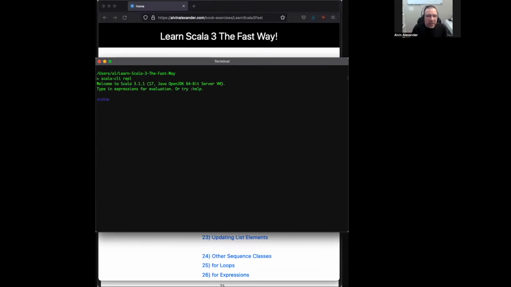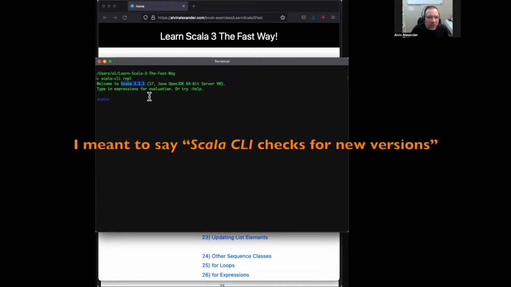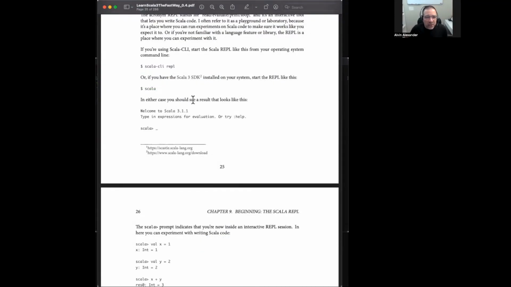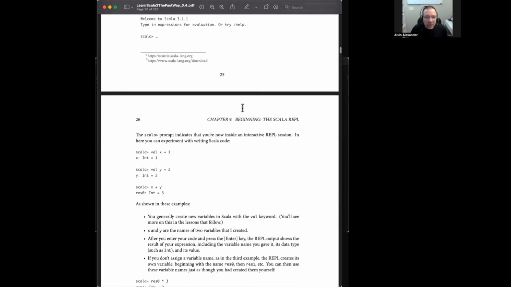And I just ran this one time just a little while ago. But what happens when you first start the REPL with Scala CLI is it will go out and check for any new versions. So I already have Scala 3.11 here, and I have the latest version of Java. So the REPL in this case did not need to download anything new, but if it did, it would do that right there.